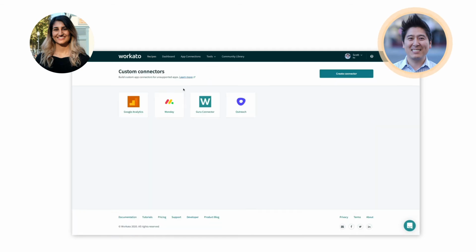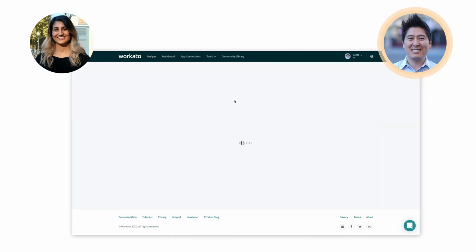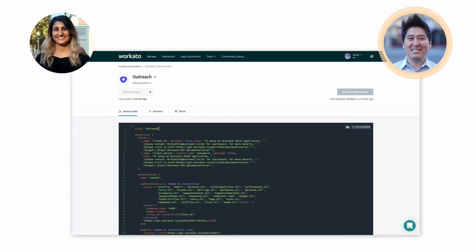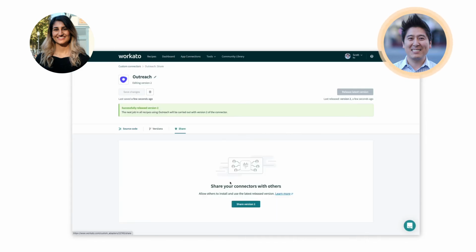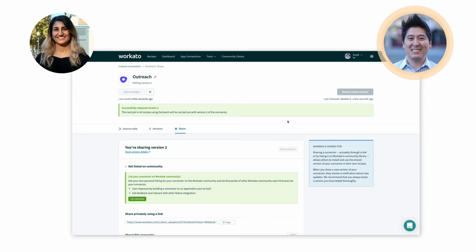The best part is if the custom connector doesn't have the exact functionality that you need, you can extend it by adding your own code. This gets you up and running faster as you don't need to build a connector from scratch. And once you've made your updates, pay it forward by sharing the updated connector on the community.